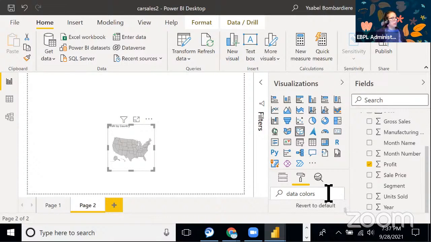No, it's not data colors. Thank you anyway. It's something I have to enter. Where did I see it? I have to put shape. Okay, shape. I have to go to shape.